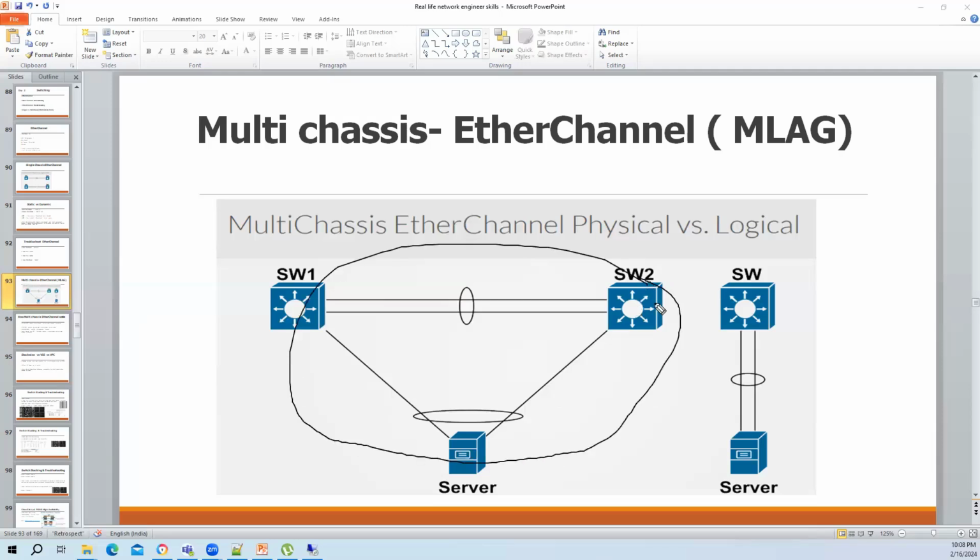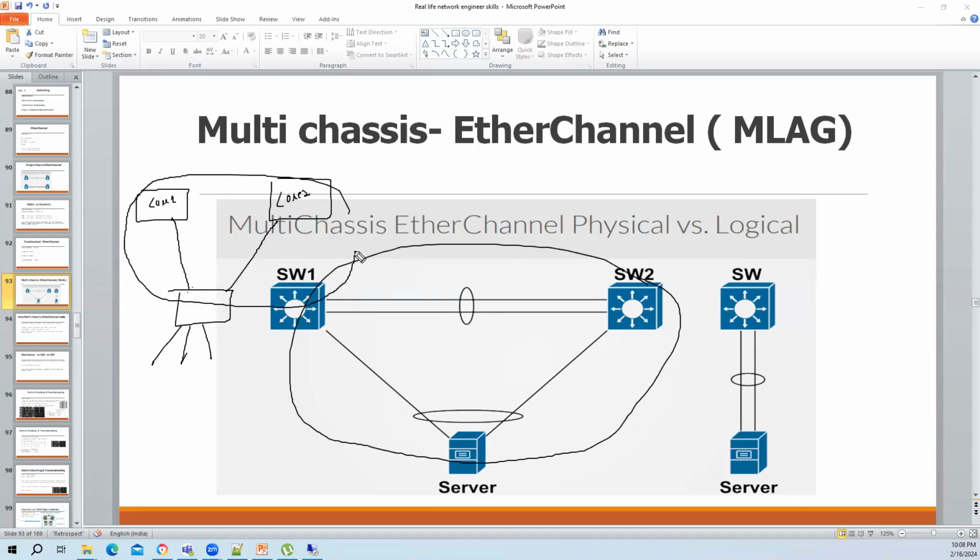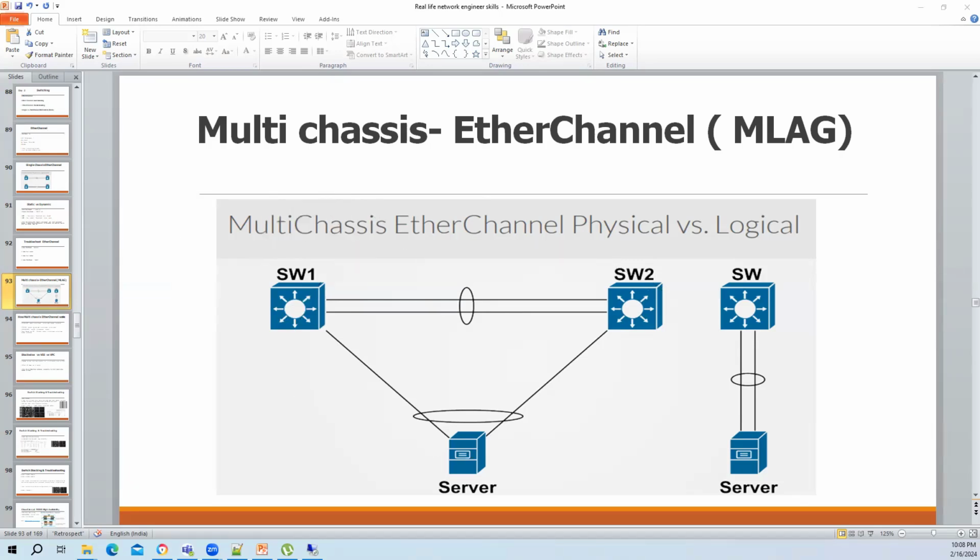Similarly, you will see this scenario physically when we have two core switches and we have access switches, which terminate the end users. One access uplink goes to core 1, and the second uplink goes to core 2. So this is also a physical triangle scenario. In this case, if we want to configure the EtherChannel, how can we do this? This is known as MLAG, multi-chassis EtherChannel.